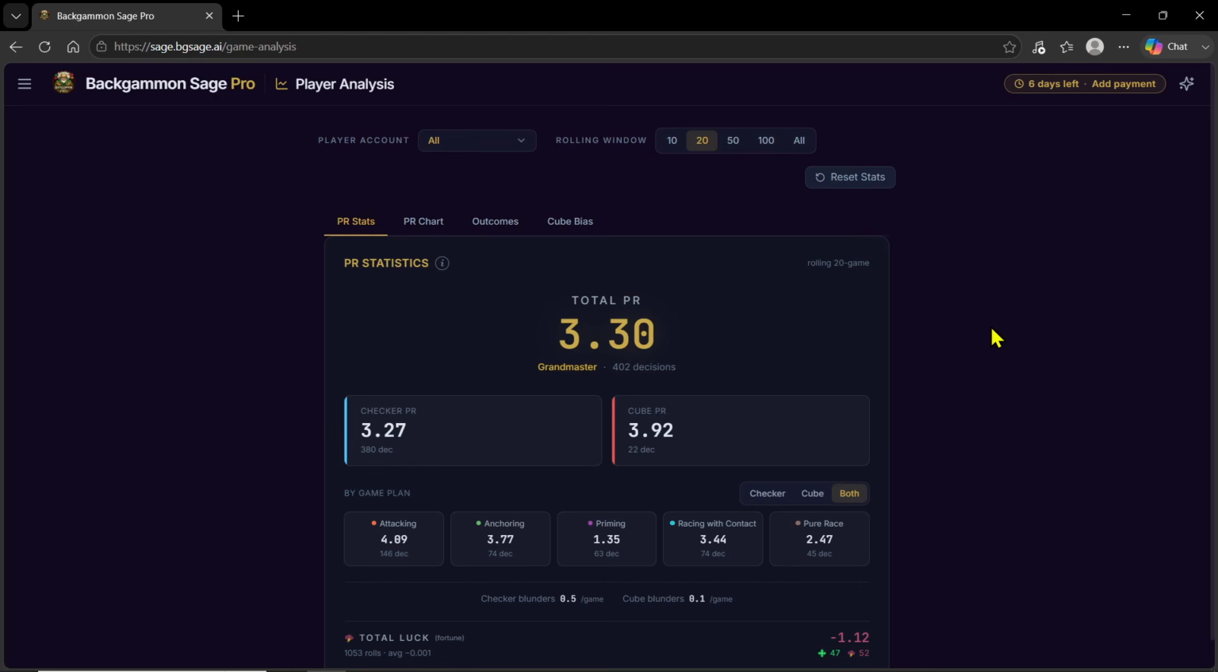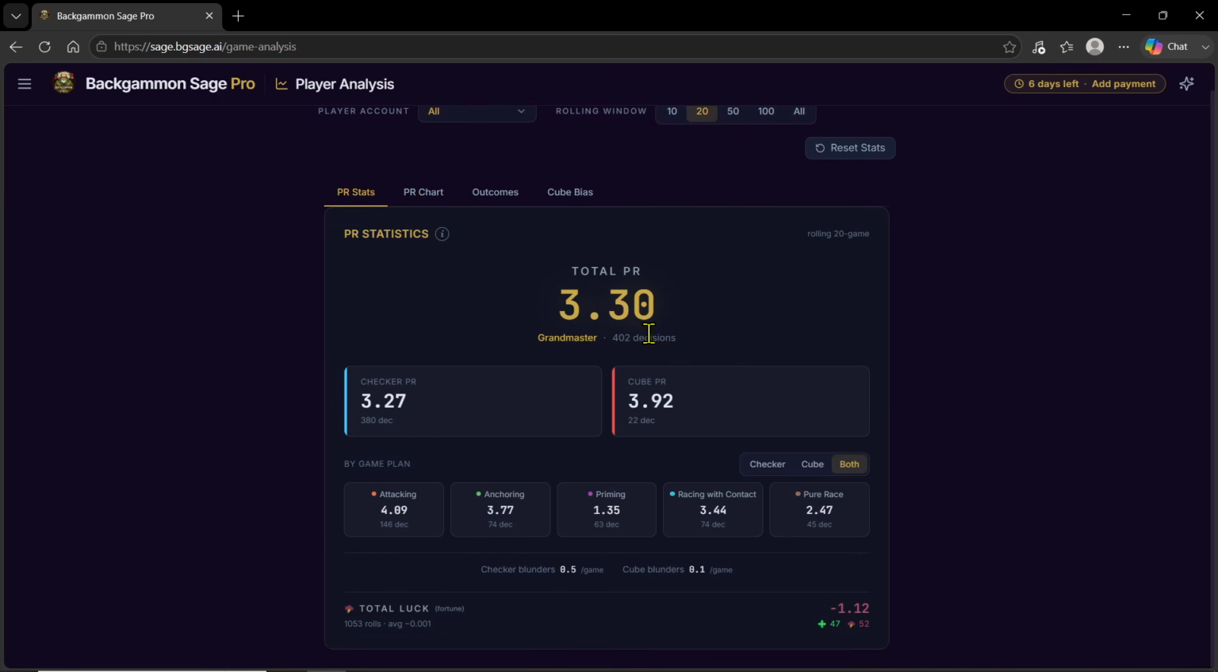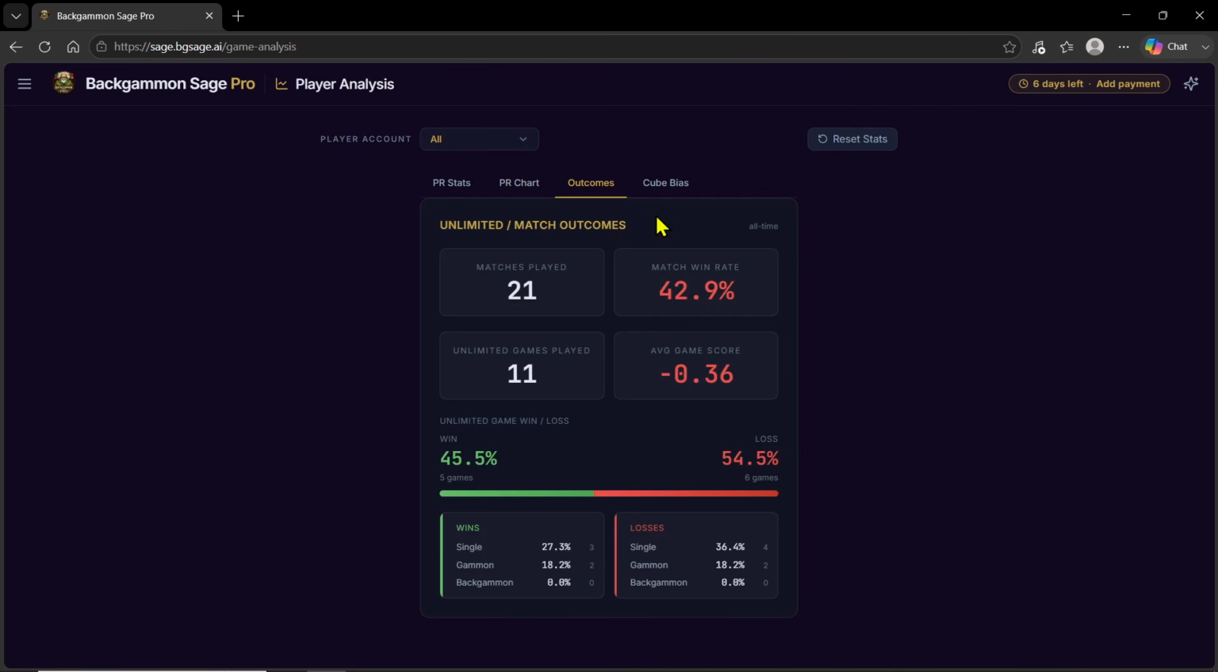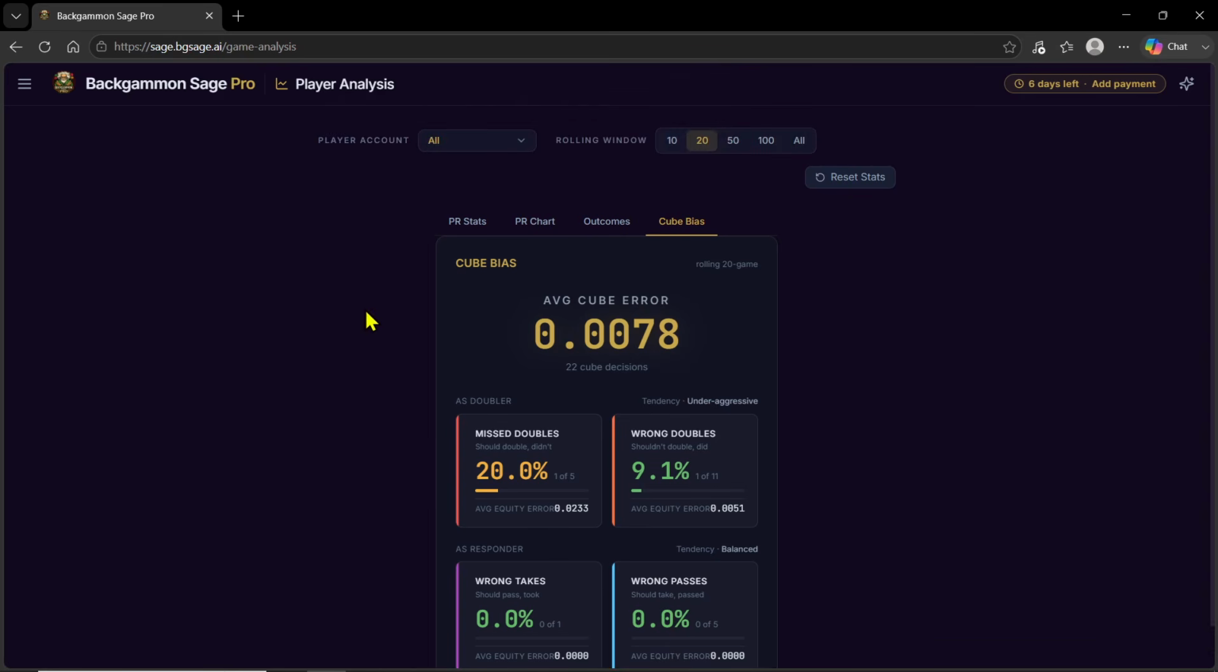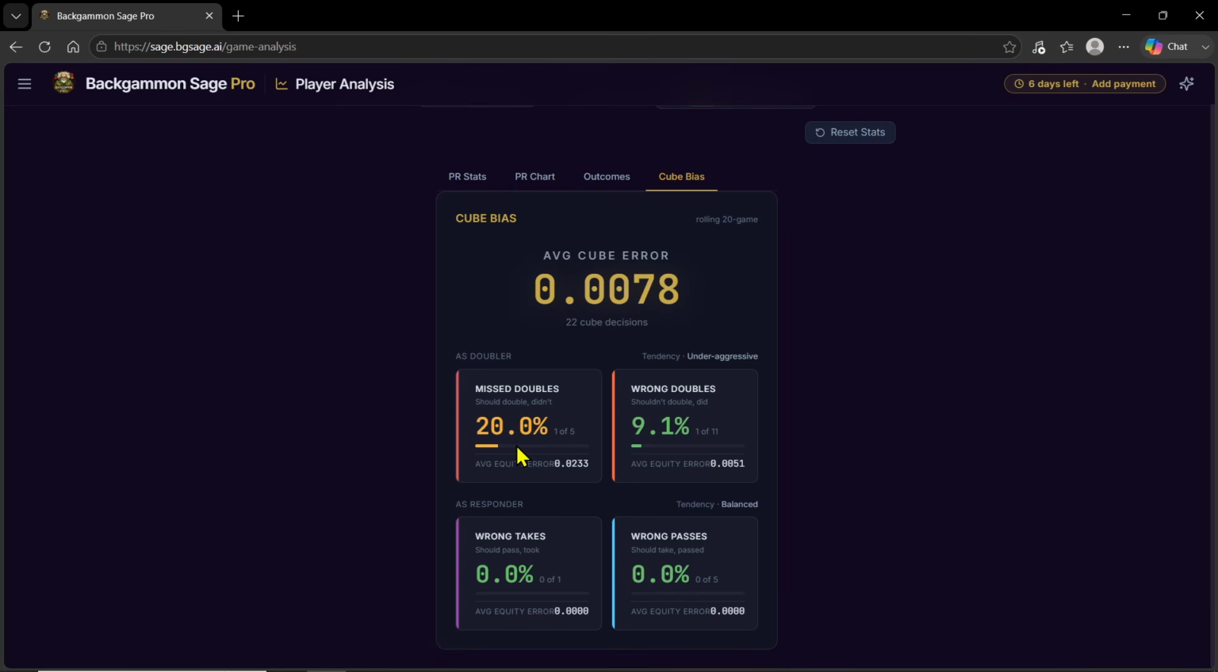Here's player analysis. This just gives you your basic stats, your PR, your checker and cube. They break it into the different types of games: attacking, anchoring, priming, racing with contact, pure race. You get to see your PR, so you see where you're maybe struggling. And then they also have some charts and some outcomes. You can check out different ways they break up the stats. And there we go. Missed doubles, wrong takes, wrong passes, etc. So it looks like I've missed some doubles.